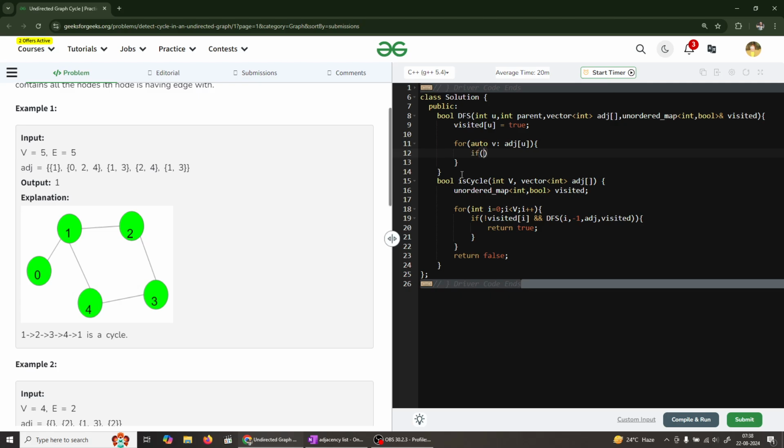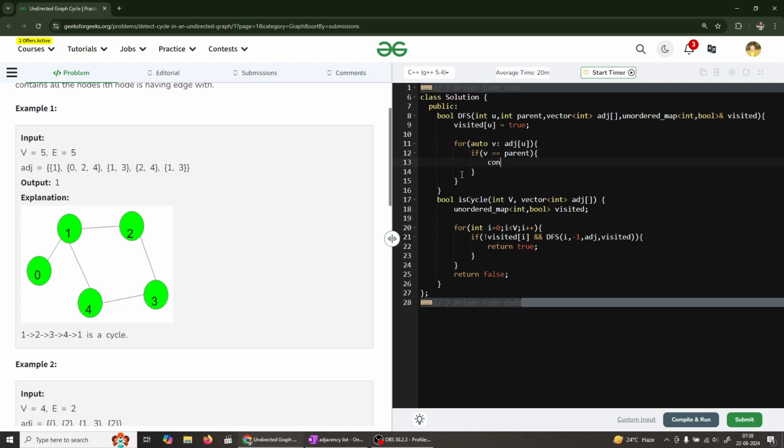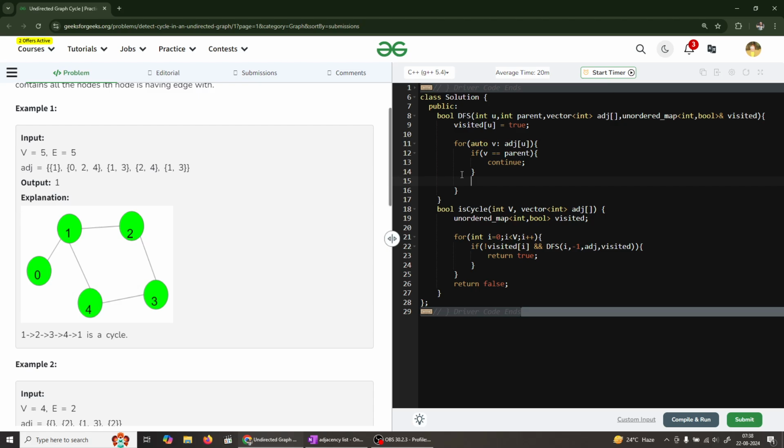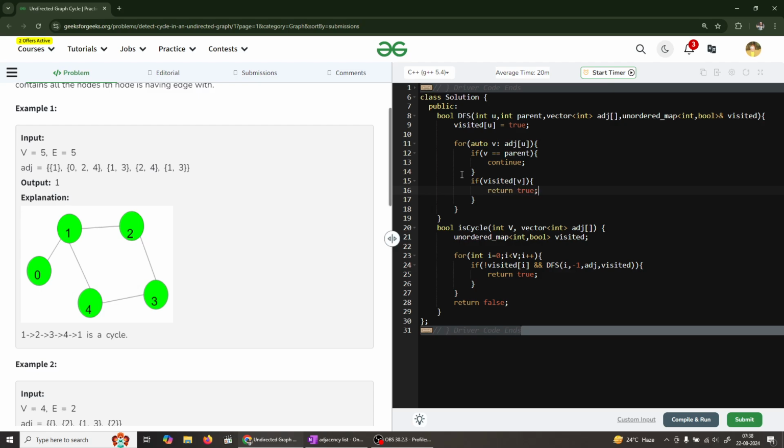Now we will check that if v double equal to parent, like we have visited the parent, so we will continue. It means we don't have to do anything. You have to move to the next node. Else, if v is not the parent and if visited of v double equal to true, or you can just write visited of v, then return true. Why? Because v is not the parent and v is visited, so we will directly return true.